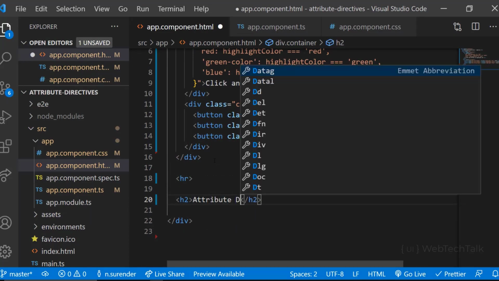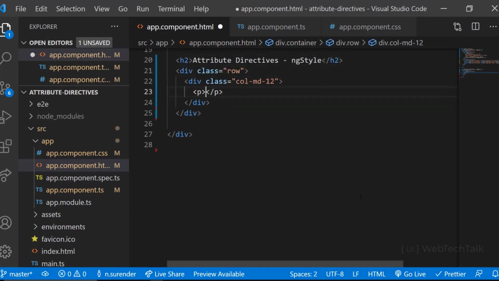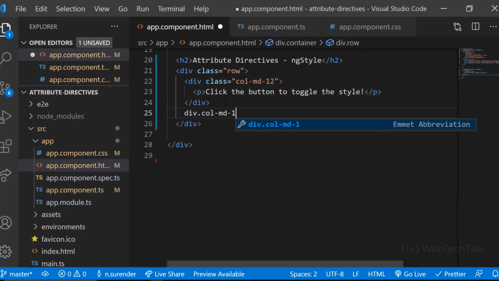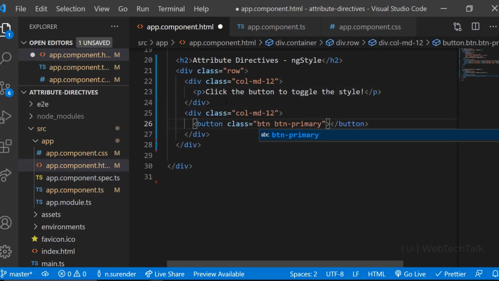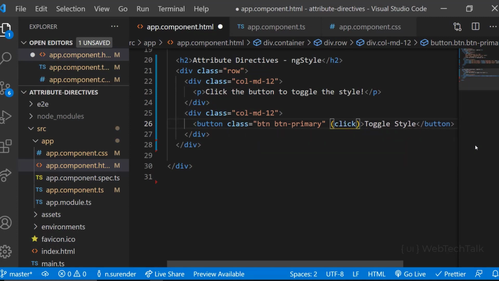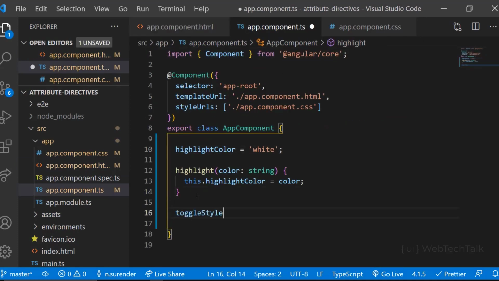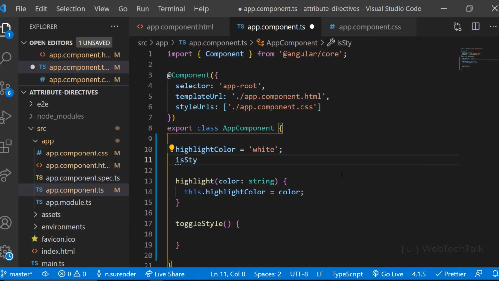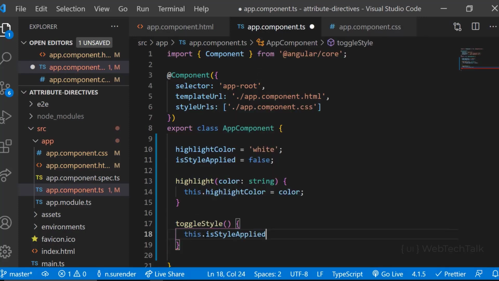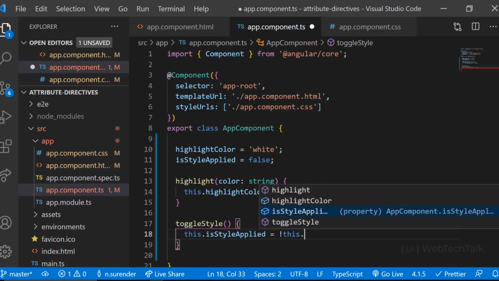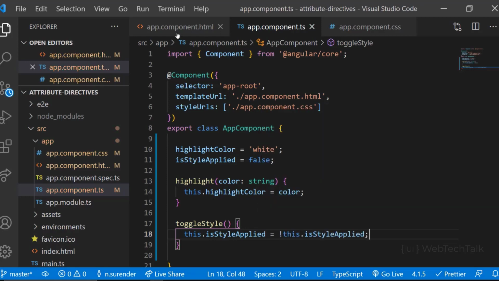Next, let's move to ngStyle. Let me create a paragraph tag and a button to toggle the style. In the button, I am calling a function through event binding. And in the App Component TS, I am creating that function. I am also creating a boolean value isStyleApplied and assigning it to false initially. Inside the function, if it is false, I am changing it to true, and if it is true, I am changing it to false using the negation operator.